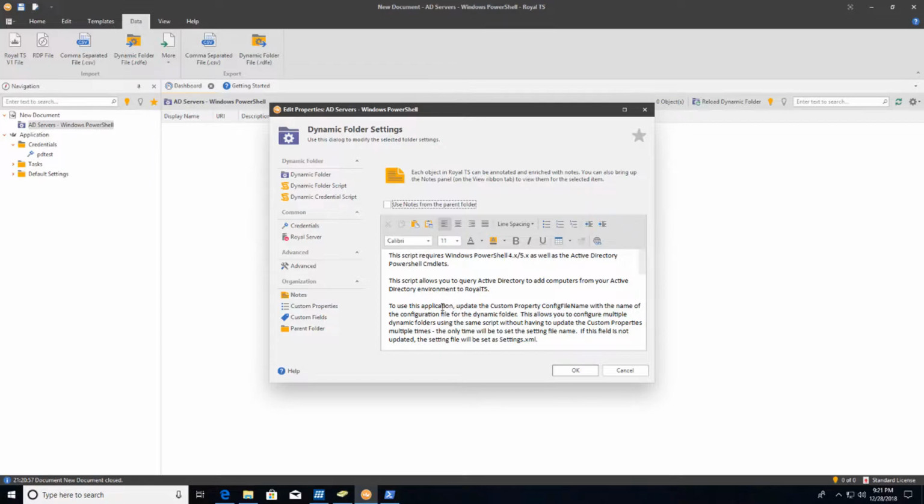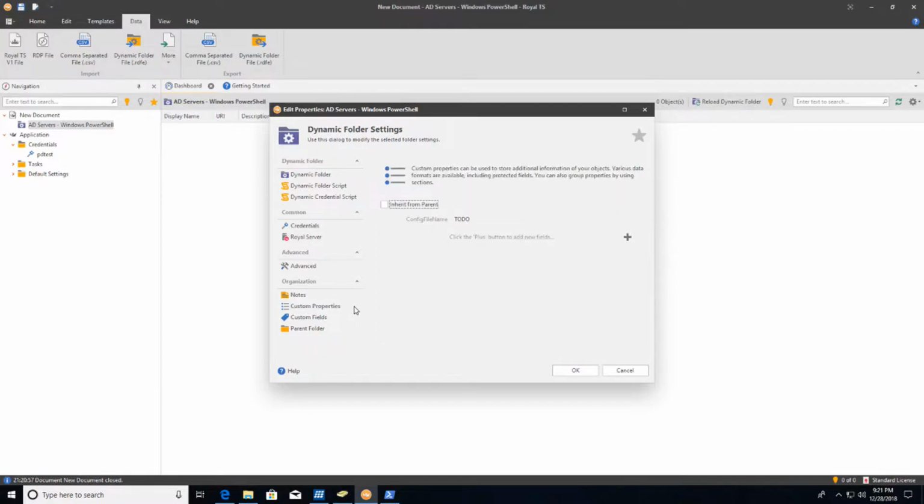But the big thing to notice that's different between this script and a lot of the other scripts I've seen so far, the only setting you will need to configure within this dynamic folder setting window itself right here is potentially this config file name under the custom properties. If you leave config file name at to do instead of changing it to something else, the script will create and use a settings file called settings.xml.